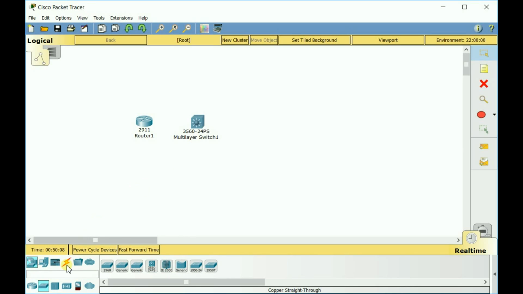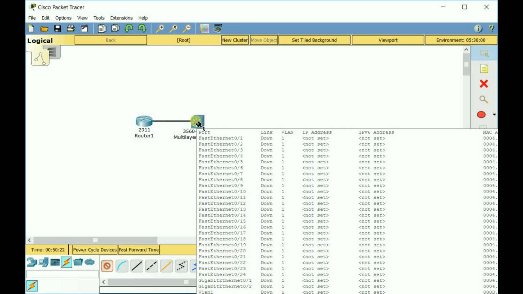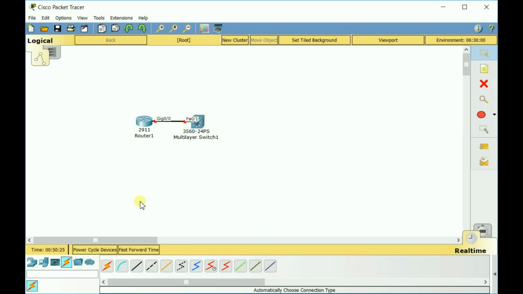Okay. Now we have to connect them together, and you actually use the little lightning bolt for connections. You can choose the lightning bolt to automatically choose a connection. So I'm going to do that, and I'm going to connect it. And Packet Tracer chose what ports to choose. If you want to manually choose them, then you're going to have to choose a proper cable and then choose an interface, things like that.